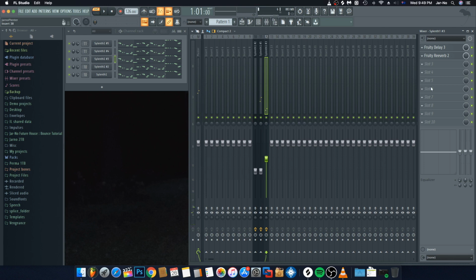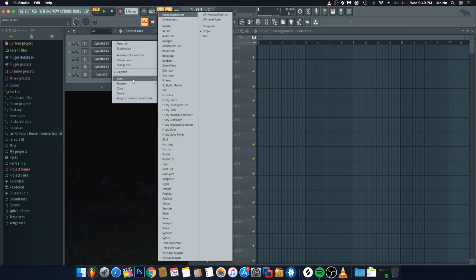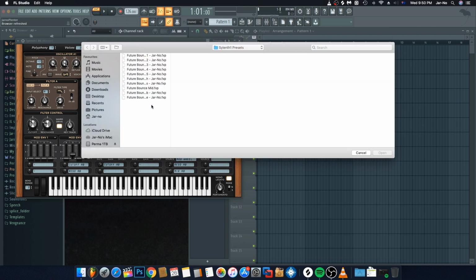Okay, now it's time to fatten up this lead. What we're going to do is insert yet again another silent one. Let's bring that one on up. And our next preset to load is menu, preset load. And we're going to pick the next sound, which is actually our mid. So this is an interesting one here. So we're going to open this one up.